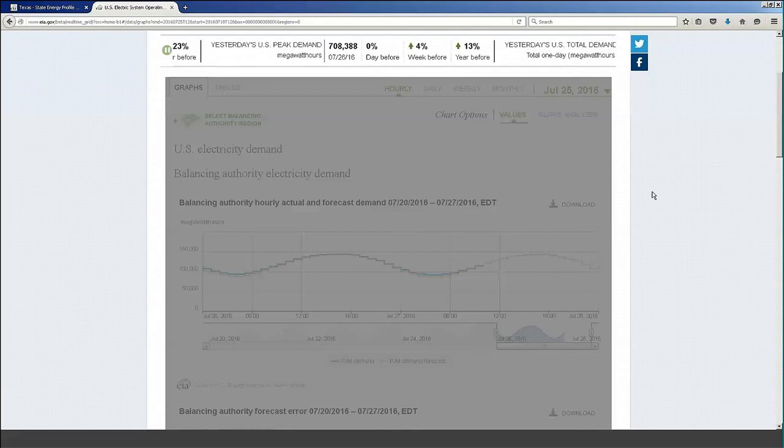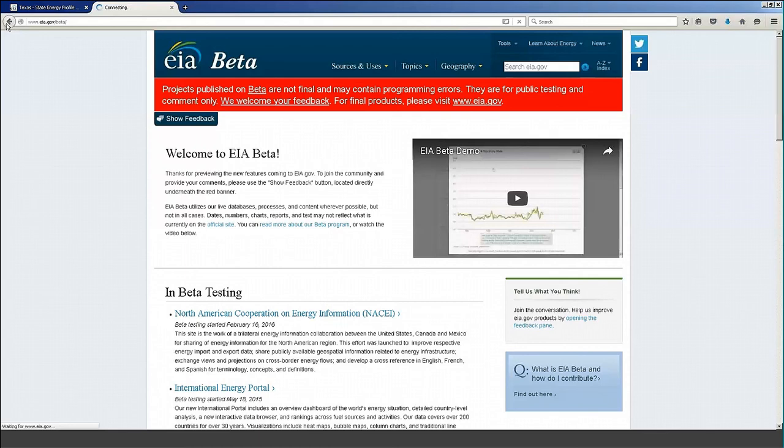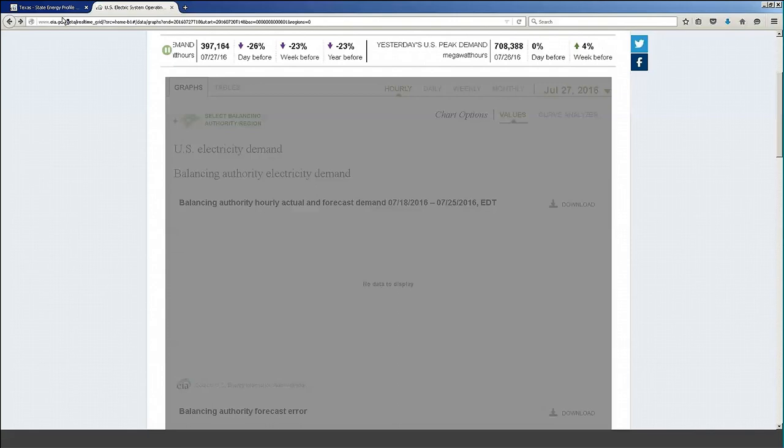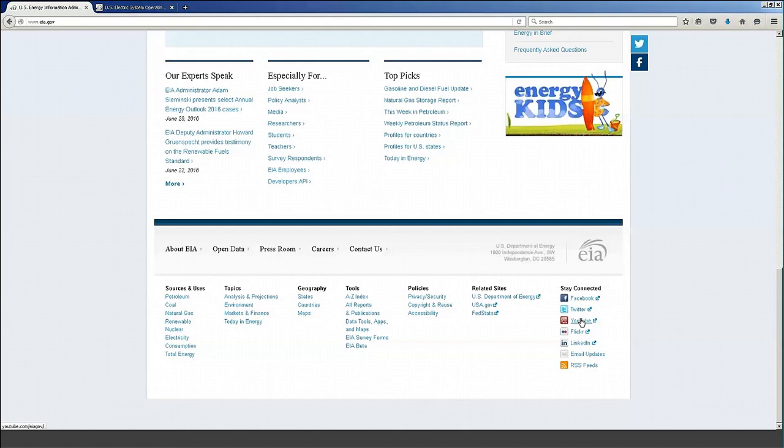And I think that if you would like to learn more about how to use this particular tool, you can, in the short term, reference those YouTube videos that we have on our website. And in order to access the YouTube videos, the easiest way to do that is to go to the homepage. That's going to take you to the beta homepage. You'll have to go back to EIA.gov. You could just go to the Texas Energy Profile or type in EIA.gov. And on the bottom right-hand side of the homepage, you'll see our State Connected area, and this will link you to all of our social media resources, which includes YouTube.